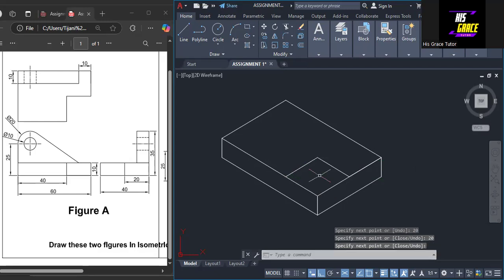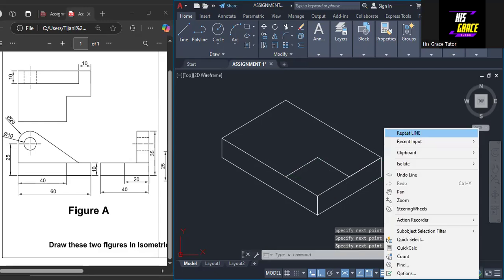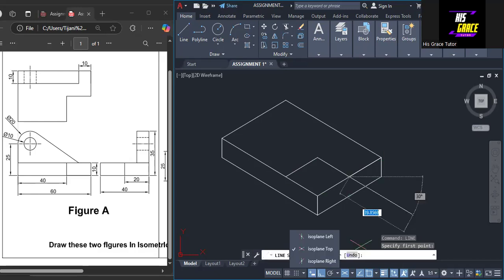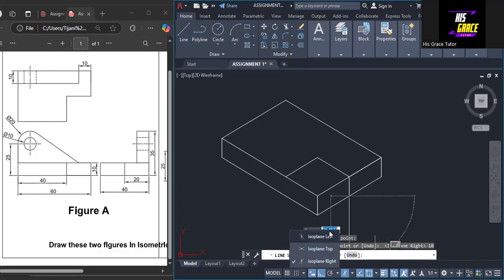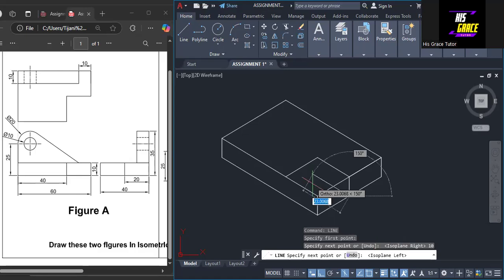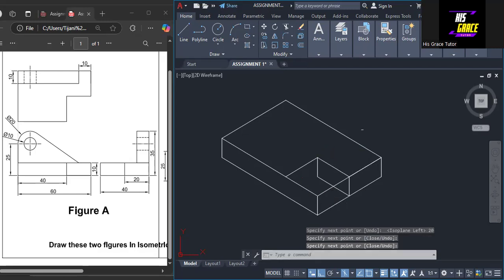Okay. All right. So the next thing I'm going to do is have a vertical line at this point. I need to change it to isoplane right so I can have a vertical line here. So that is 10. Then it goes in this direction, so I will have to switch to the isoplane left. So it goes in this direction by another 20. Then it goes up to this point. So that is 10.